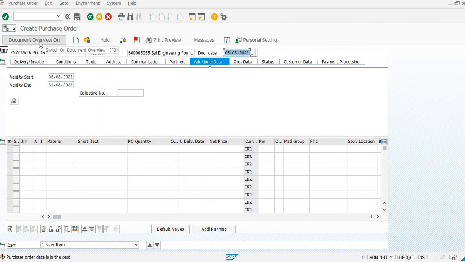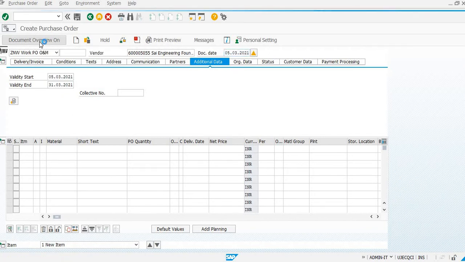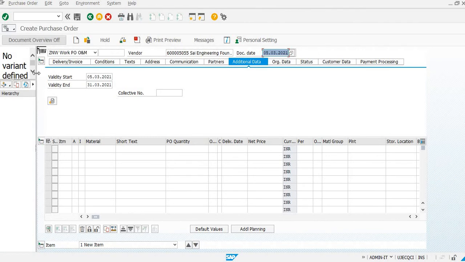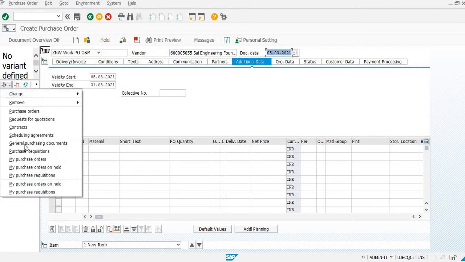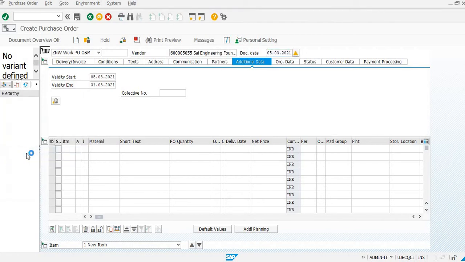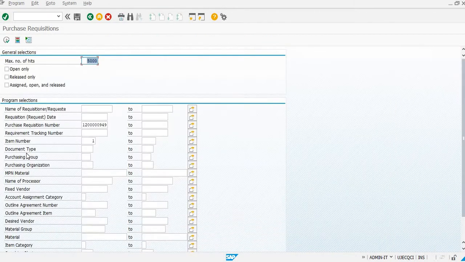We need to click on the document overview item tab. When you click here, you will get a window on the left side. Now click on this tree structure. You can select either my purchase requisitions or purchase requisitions. Enter the PR number we need and execute.